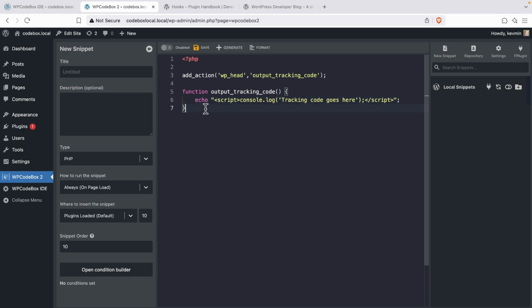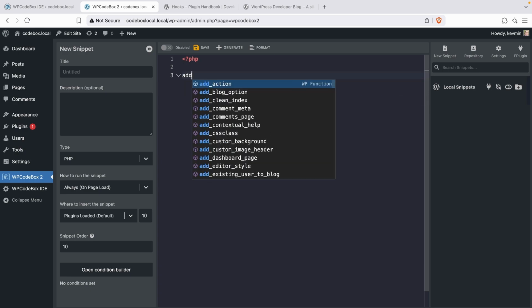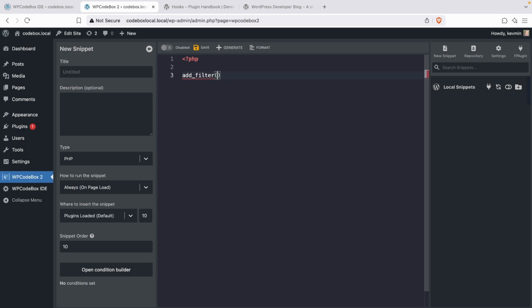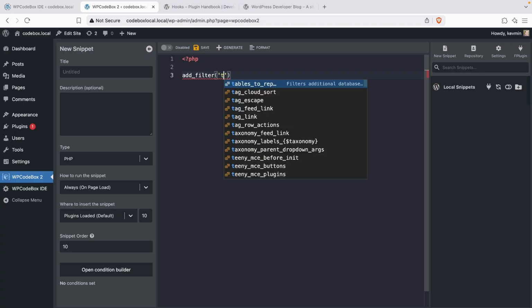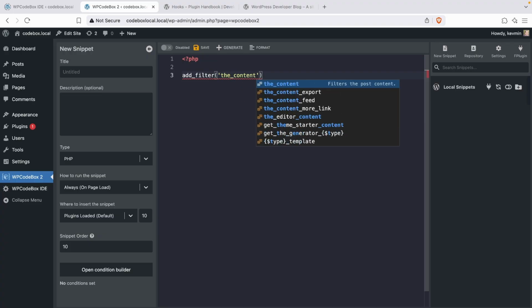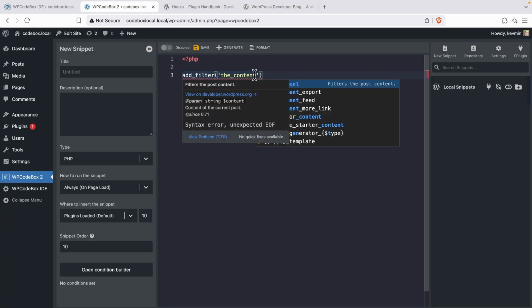Now let's go ahead and look at add_filter. add_filter works the same way as add_action, but instead of just running your function, it lets you modify the value provided by WordPress. For example, let's say we wanted to add a picture of cheesecake before all of our post content. WordPress has a filter called the_content that allows us to do this. So you can see it filters the post content.